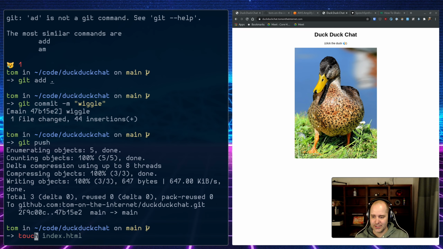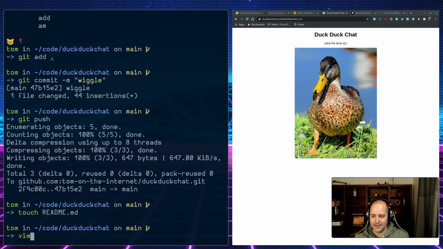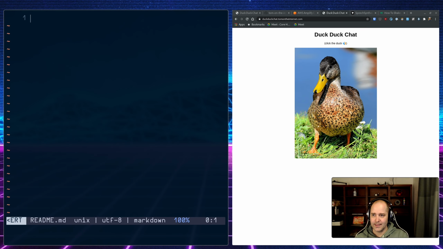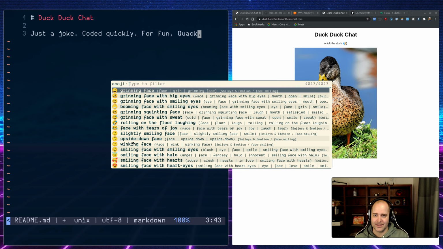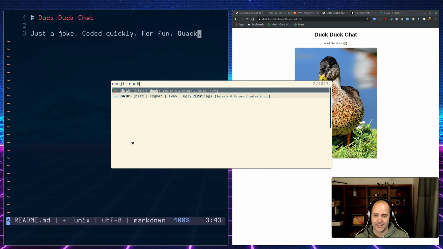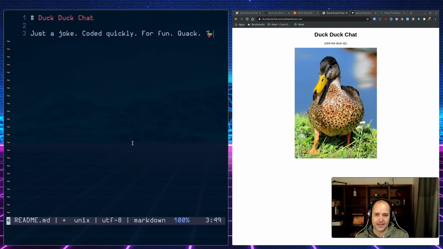Okay, so touch readme.md. And I can just say duck chat, just a joke, coded quickly for fun, quack, like that. And oh, actually, let's throw in the duck into this thing right here. Duck, there we go. That's the duck I get.